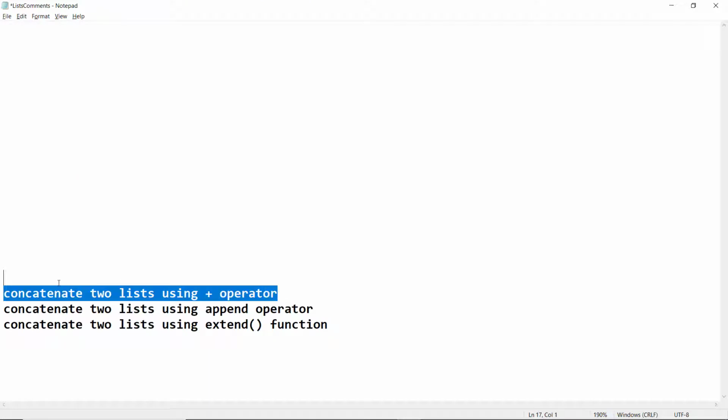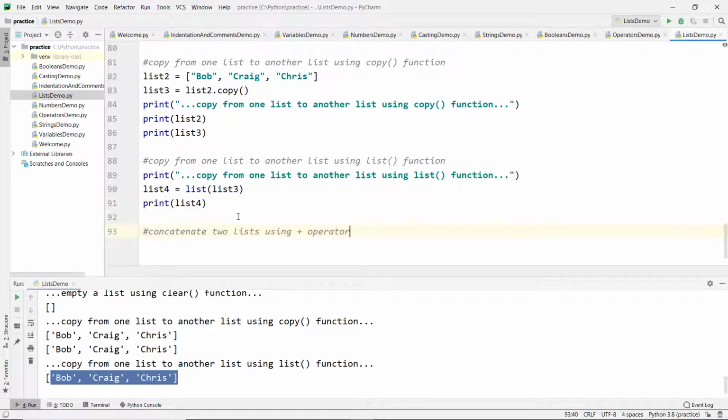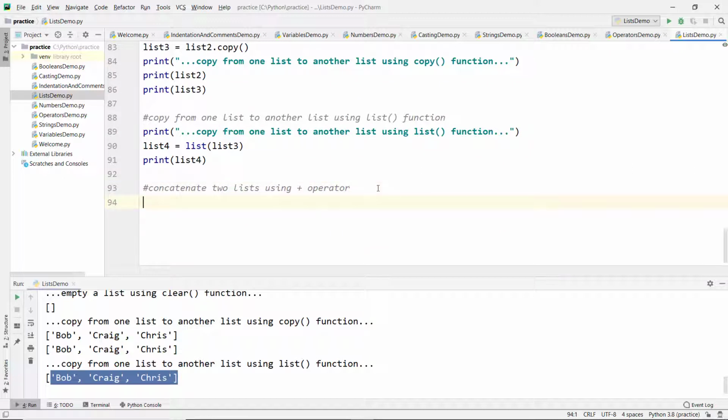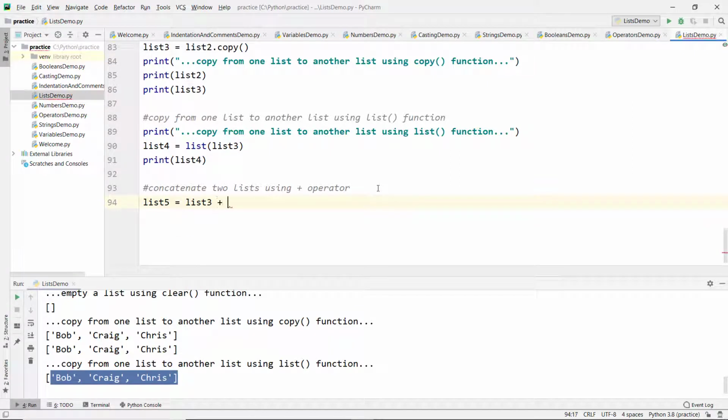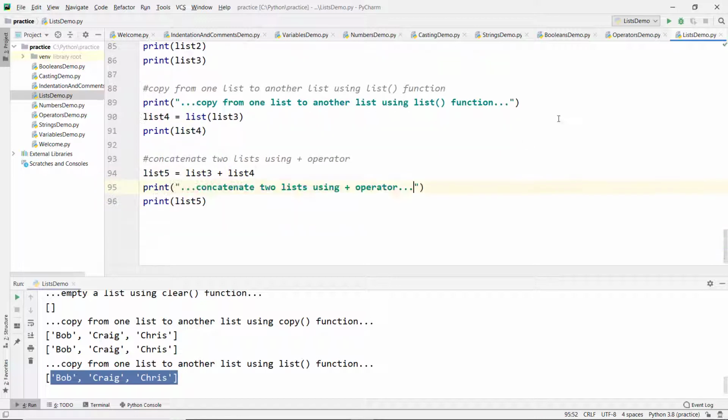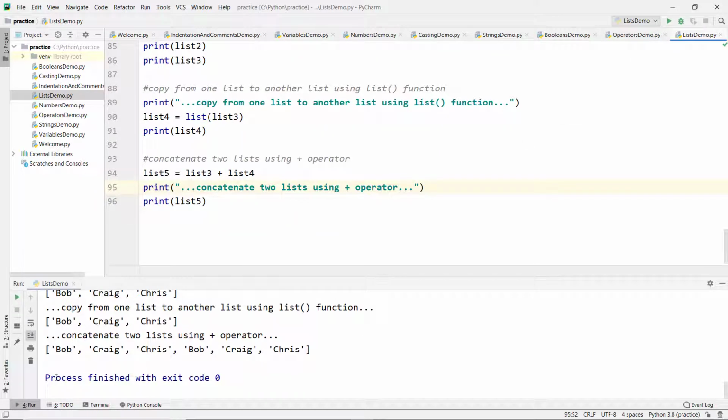Okay, now let's see how to use the concatenation operator plus to concatenate two lists. So let's create another list, list 5. Let's try to concatenate list 3 and list 4. This is list 3 and this is list 4. Let's try to concatenate these two, and let's try to print the values inside list 5. Let's try to print this as well, so we'll see in the console. So when we concatenate, you'll see Bob, Craig, Chris, Bob, Craig, Chris. So we are able to concatenate using the plus operator.